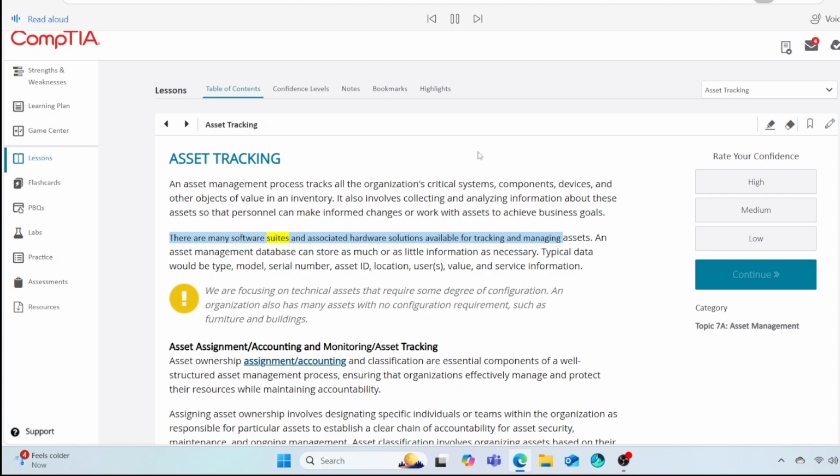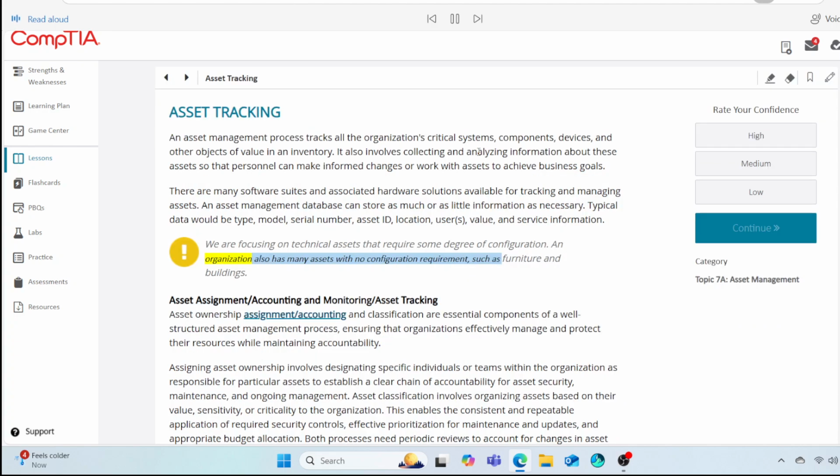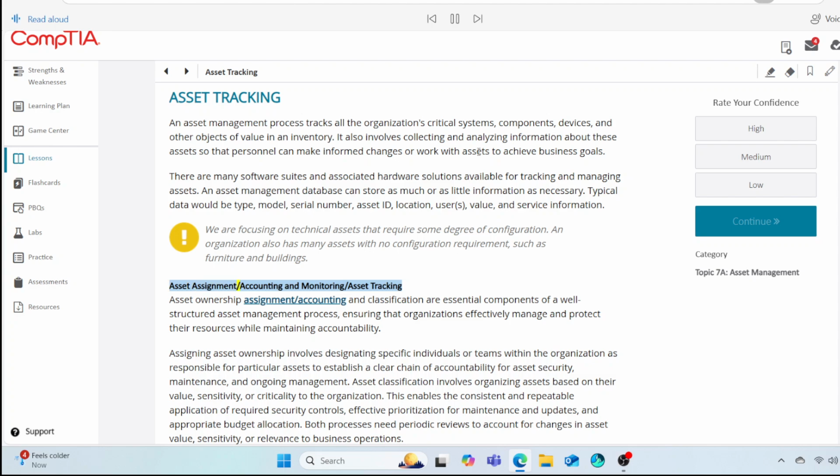There are many software suites and associated hardware solutions available for tracking and managing assets. An asset management database can store as much or as little information as necessary. Typical data would be type, model, serial number, asset ID, location, users, value, and service information. We are focusing on technical assets that require some degree of configuration. An organization also has many assets with no configuration requirement, such as furniture and buildings. Asset assignment/accounting and monitoring/asset tracking.